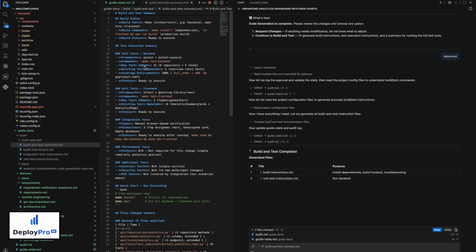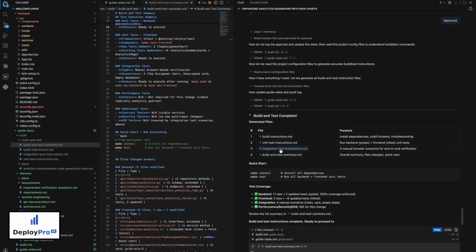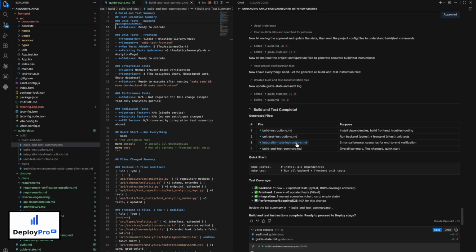So there are now 11 tests added, existing tests updated, code coverage 100%, right? Now it is saying build and test instructions: install dependencies, build front end, troubleshoot. So now it is giving the control back to you, the user, to build and test it. Run backend, front end, 3 manual browser scenarios for end-to-end verification, and a build and test summary, right?